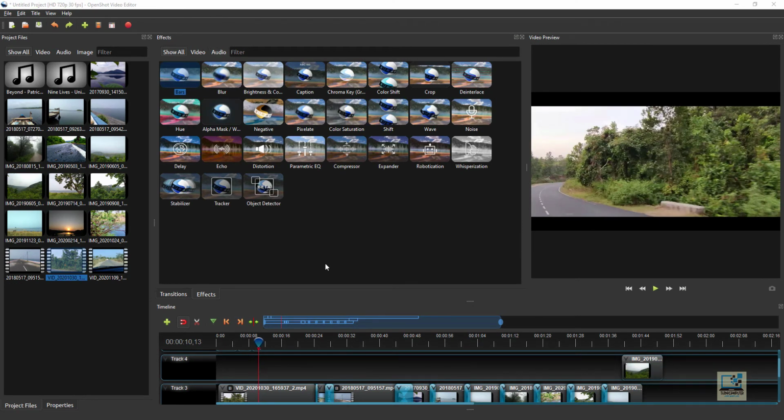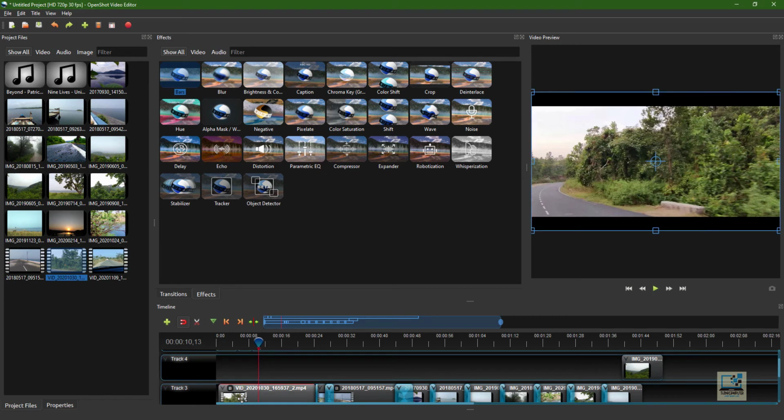now let us try some transition effects. In order to apply a transition in my video, I'm going to first pick a track. Suppose I want to apply the transition in track 3, and I want to apply it to the first clip of my video.